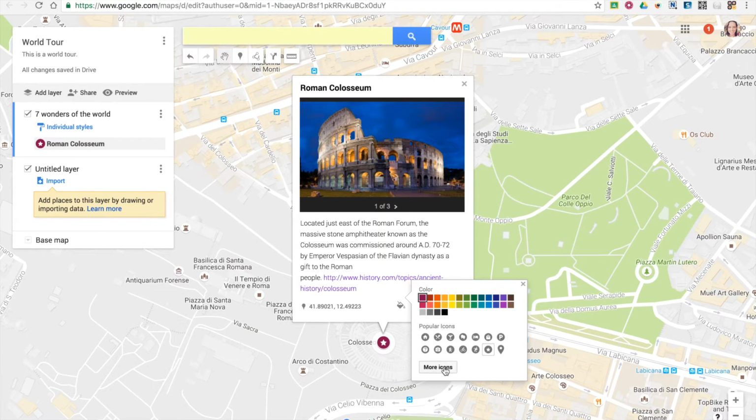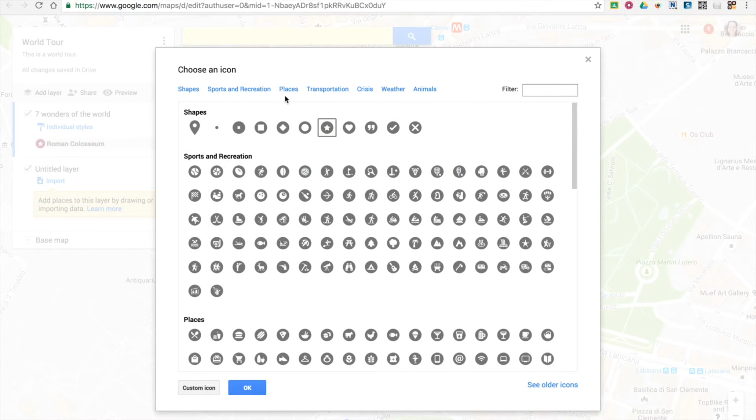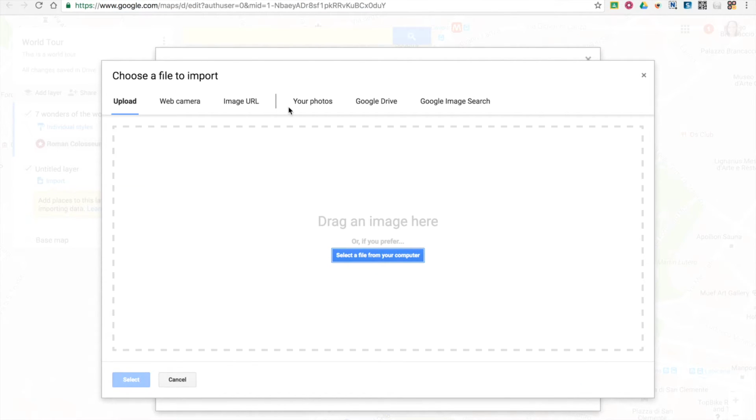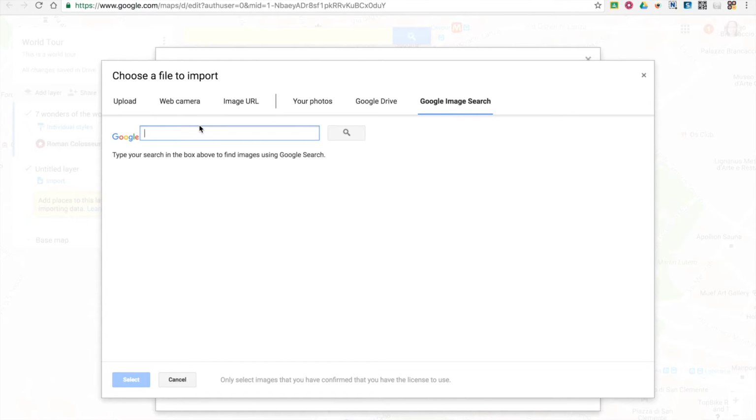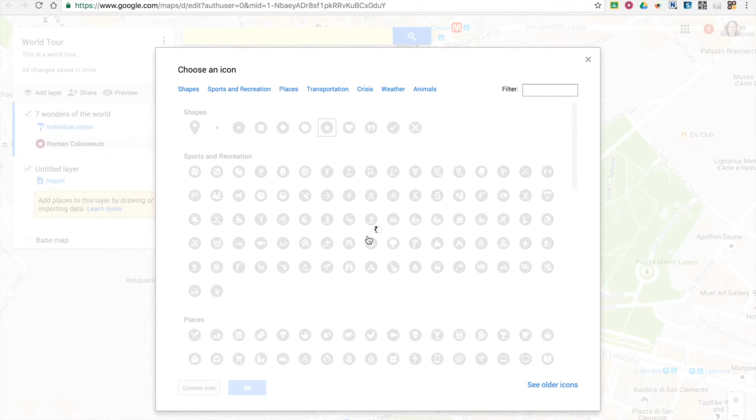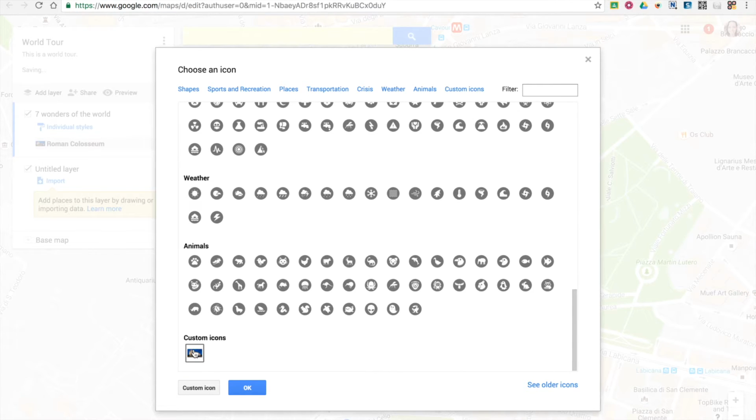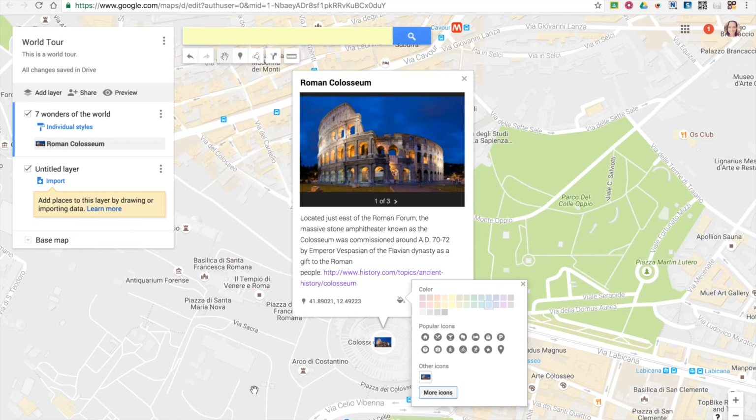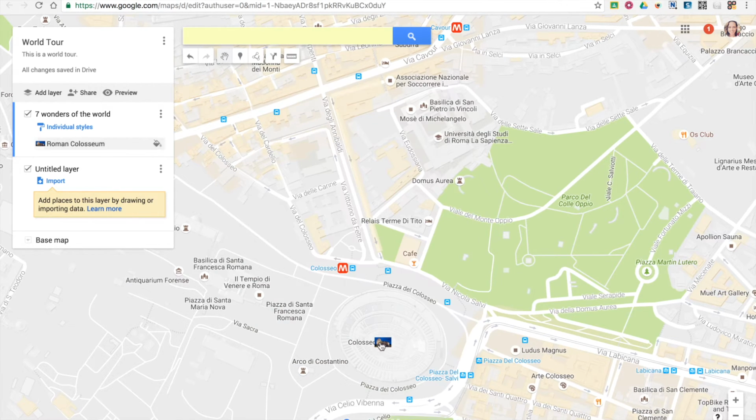You can click on more icons and you can sort by shapes or places or transportation. You can also click on custom icon and it takes you here where you can do a Google image search. If I wanted to, I could find a picture of the Roman Colosseum and I can actually use one of these pictures as my icon. So you have to give it a second when you do select an image. I can select it right here under custom icons and click OK. So now my icon is appearing over here on my map as the actual picture of that particular place. It will also appear over here under 7 Wonders of the World, under that layer.